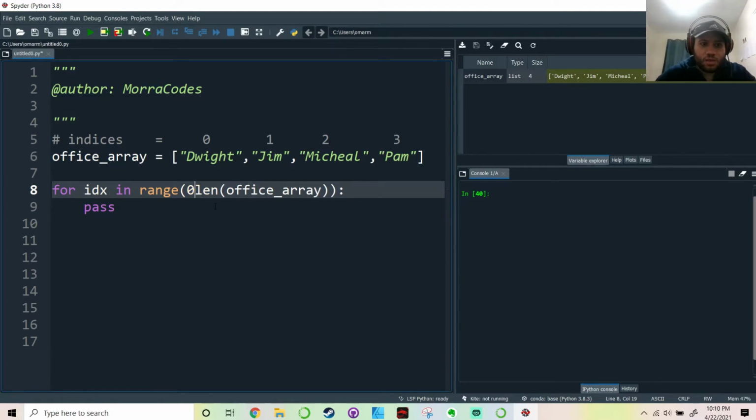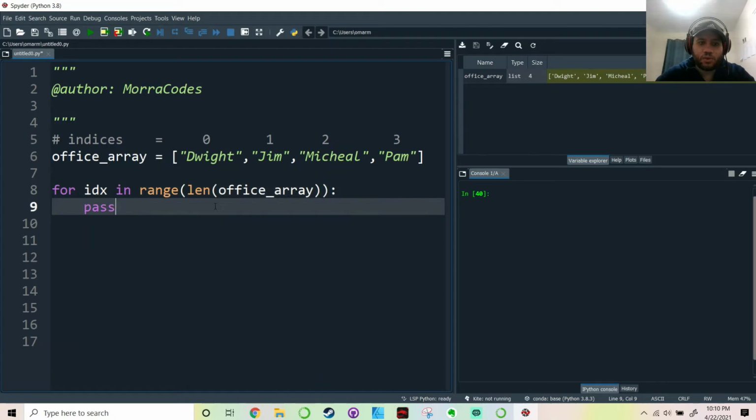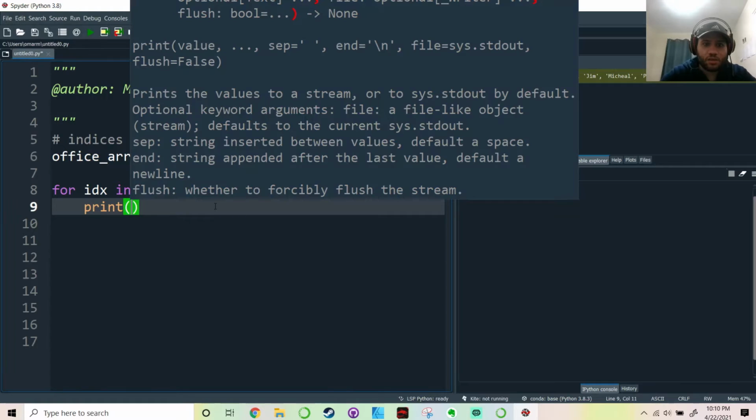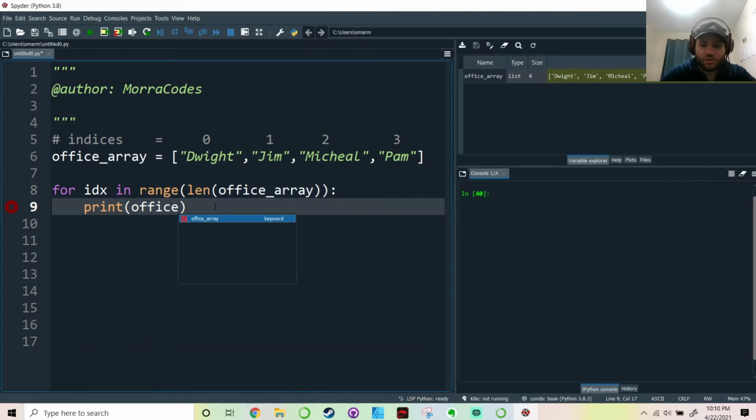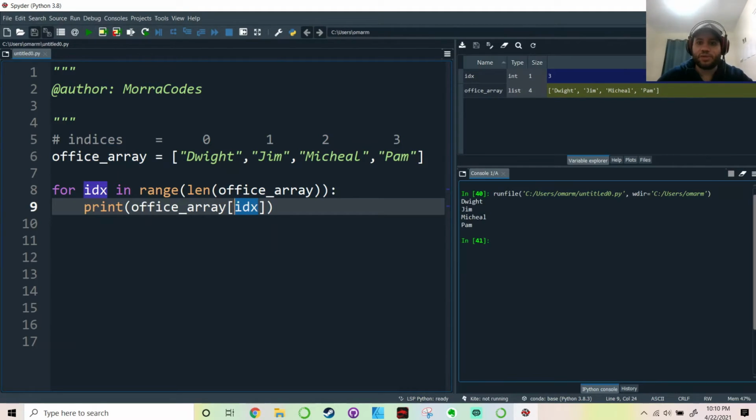Okay? So, and we're going to print out the office underscore array, and then we're going to access the corresponding index, so IDX. It's going to take on 0, 1, and 2, and we're going to print them out. So if you look on the right hand side, we see Dwight on a separate line, and Jim on a separate line, and Michael on a separate line, and even Pam on a separate line.